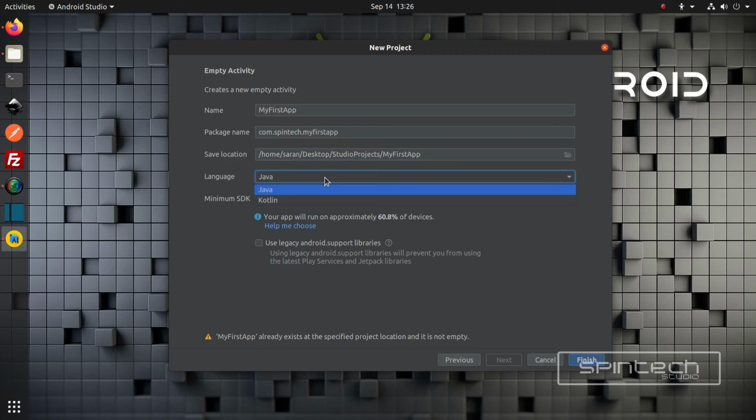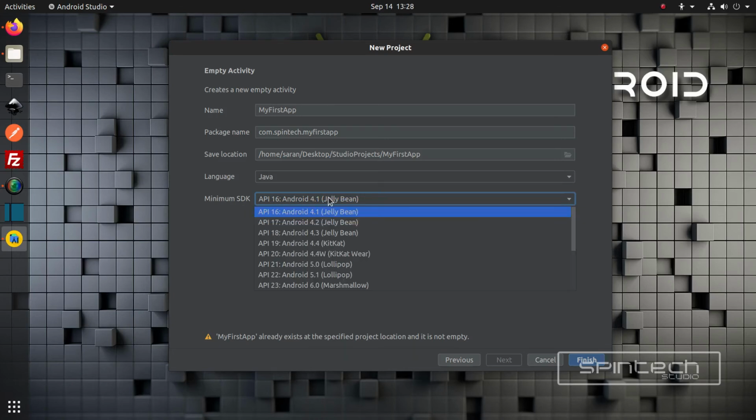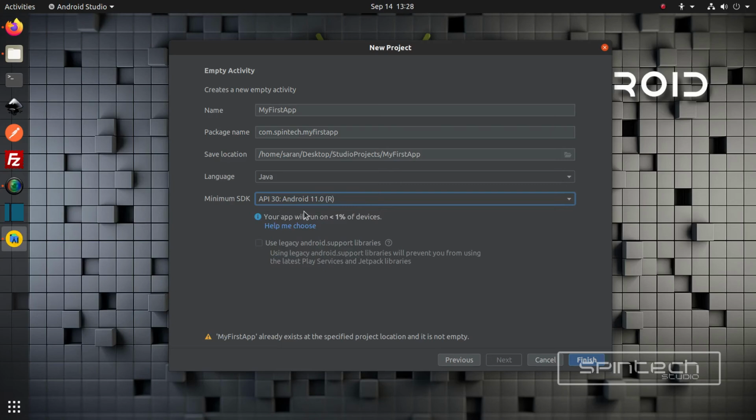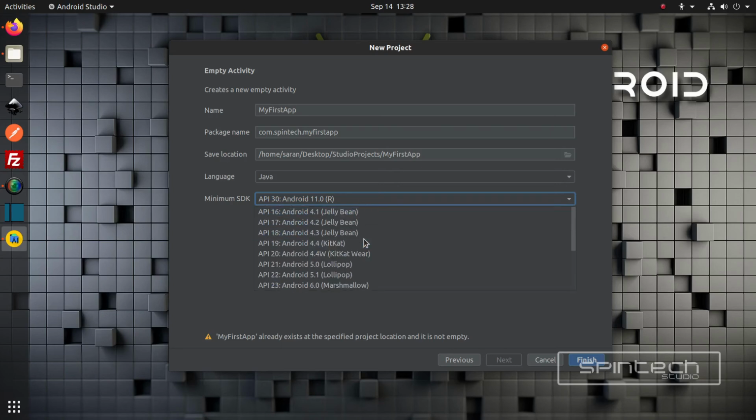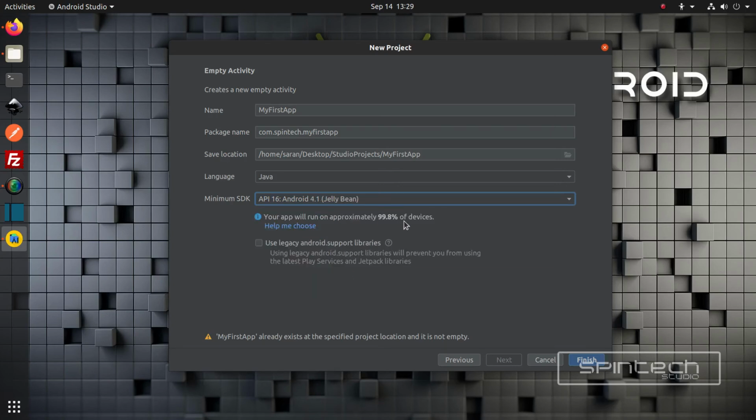the language. We can develop Android applications either in Java or in Kotlin language. For now, let's go with Java. Next, we need to select the minimum SDK that our application supports. We can select either Jelly Bean, KitKat, Marshmallow, Oreo or the latest Android R. If you select the Android R, it will support only less than 1% of devices. That may not be good. And we can also select the older version, which will support 99.8% of devices.